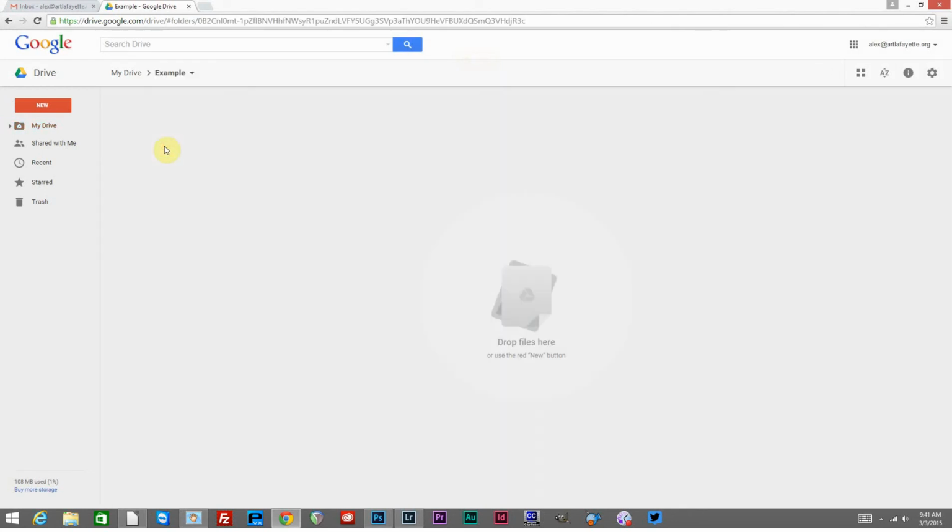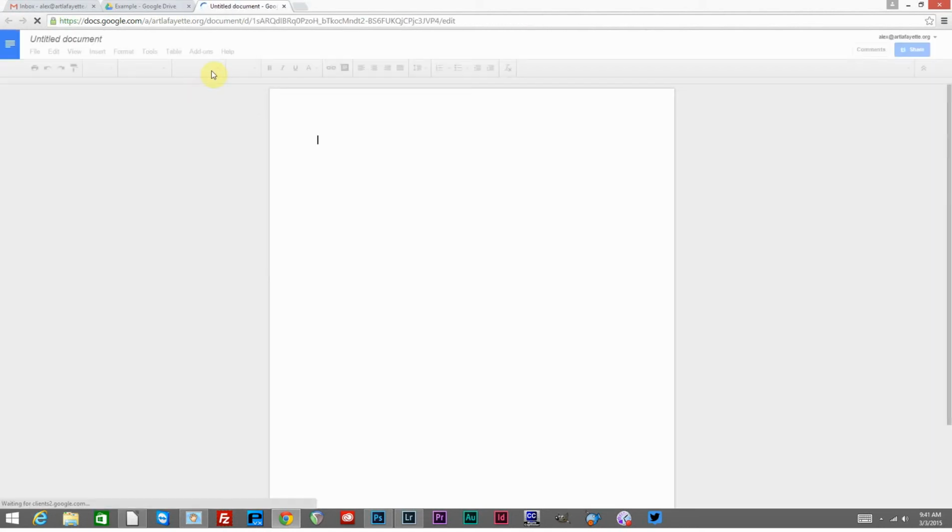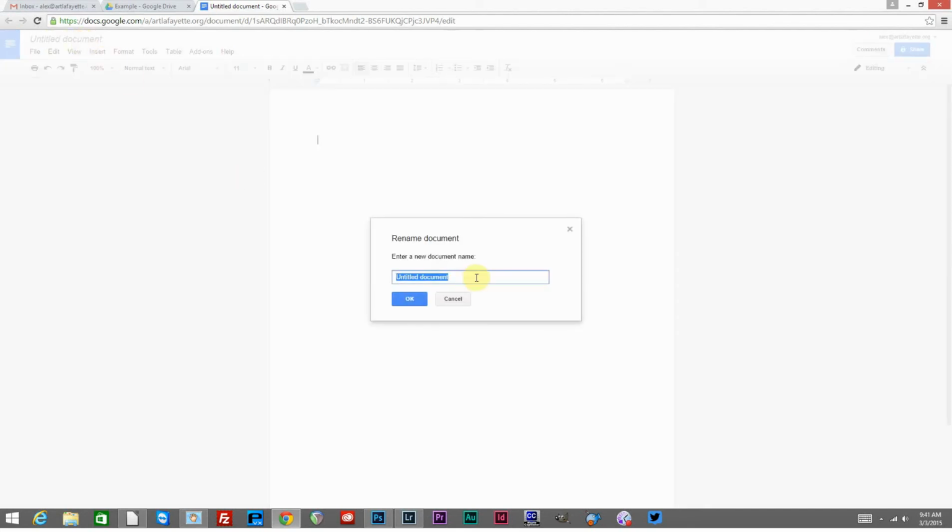So if we double click on this folder, we see we have no documents inside of the folder yet, but we're going to change that right now. So let's go to New again, and this time instead of clicking Folder, we'll go down to Google Docs. And if we click that, we'll get a new untitled document here. To name our document, I'll click on Untitled Document at the top left, and we'll give it a name. And now that we've done that, let's go ahead and start on the document.